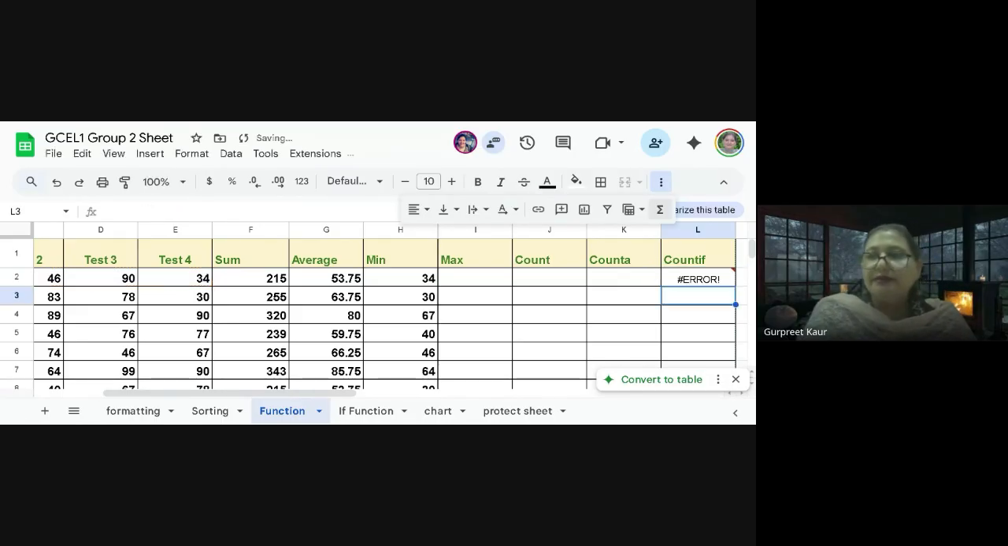And let's press enter. It's showing an error. Can somebody tell me why this error is coming? I put in the right things. I said there is a COUNTIF, there is a range, and there is a greater than 40. Why is there an error?